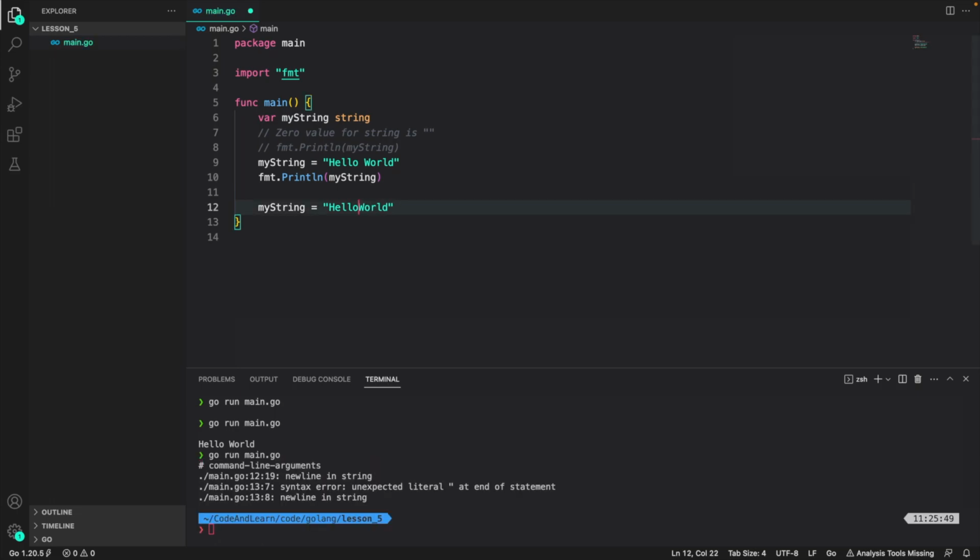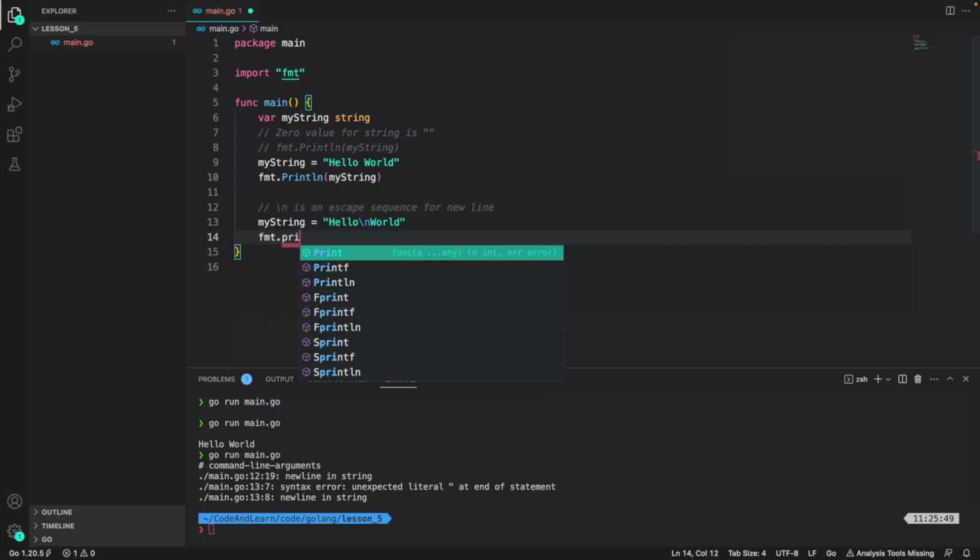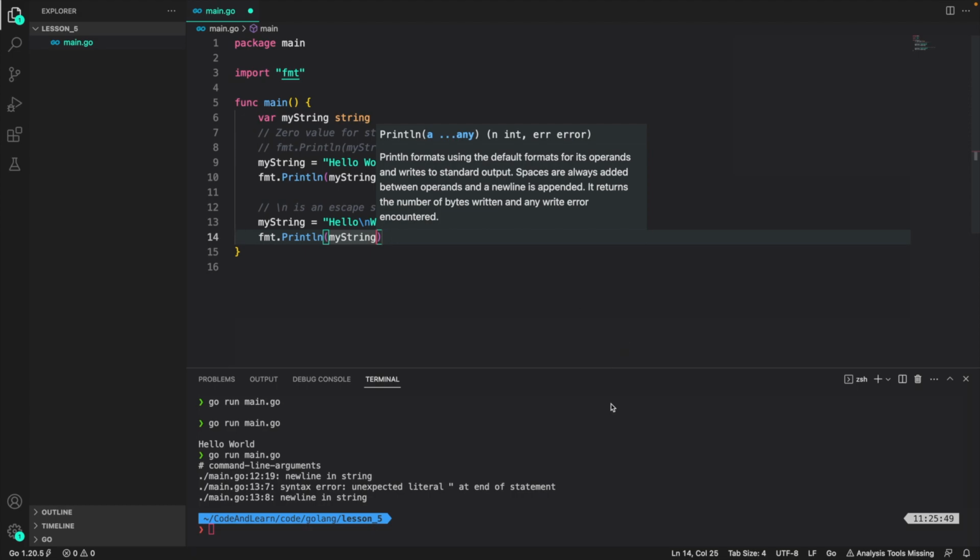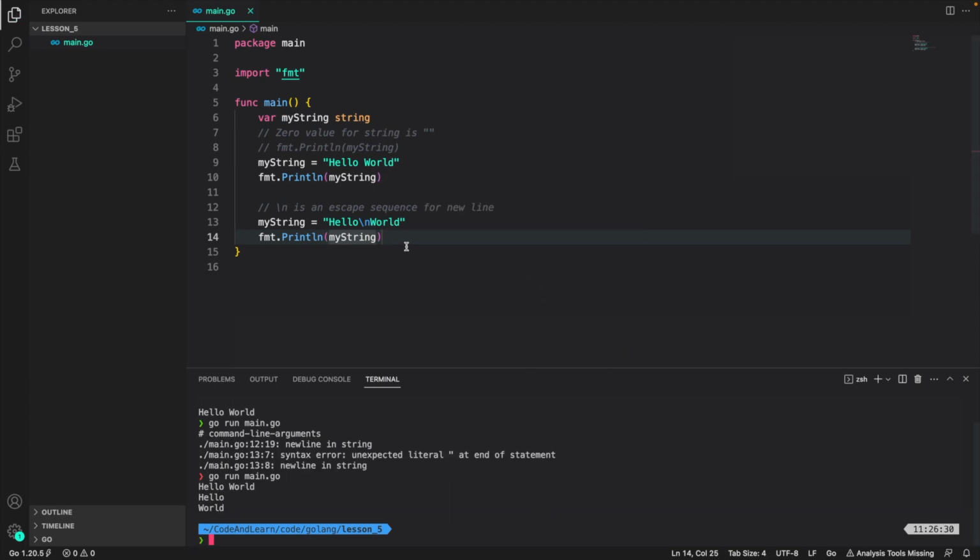Instead, what you would need to do is add an escape sequence. \n is an escape sequence for new line. So if I do fmt.Println(myString) now, you will see it has printed onto the new line.